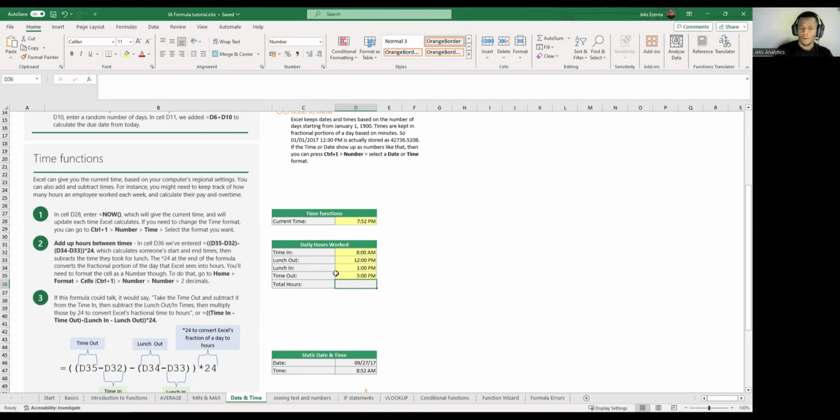But the idea is the time out is the later time. So the idea is use later time minus earlier time. That's how you get your hours. Later time minus earlier time. This is the logic behind this. We want to know the actual hours worked. So this person came in at 8 a.m., right? Went out for lunch around 12 p.m., came in at 1 p.m., and then finished work at 5 p.m. How many hours has this person worked?